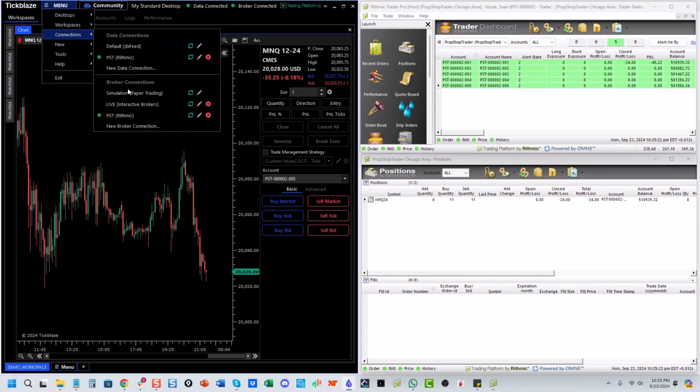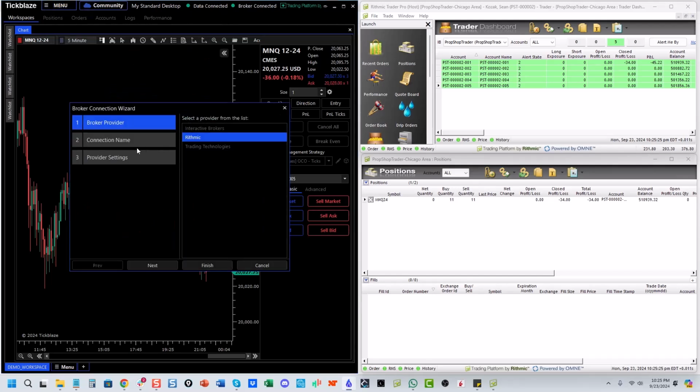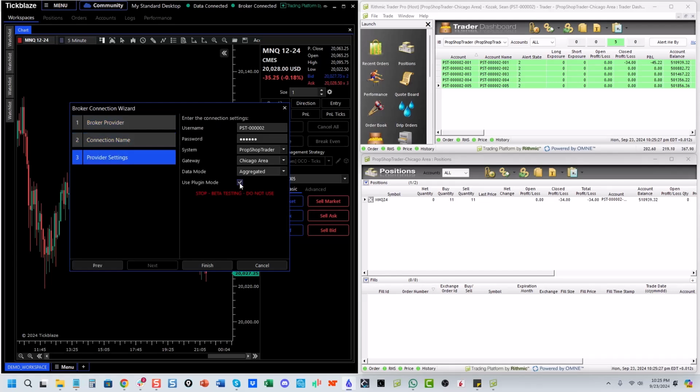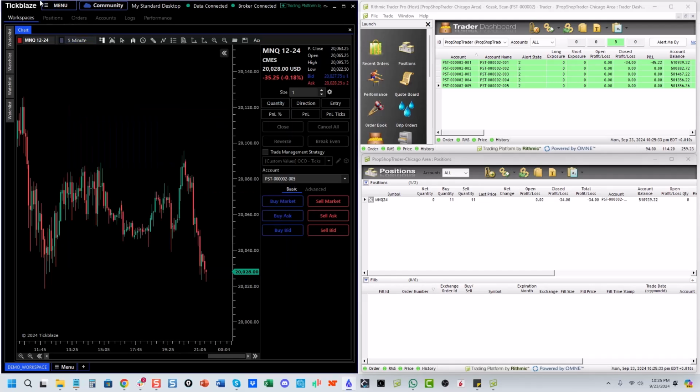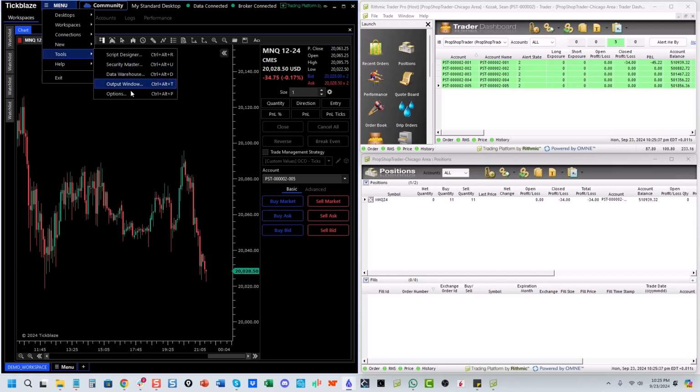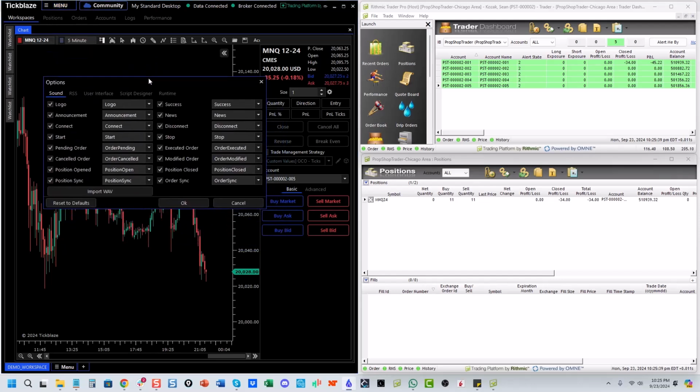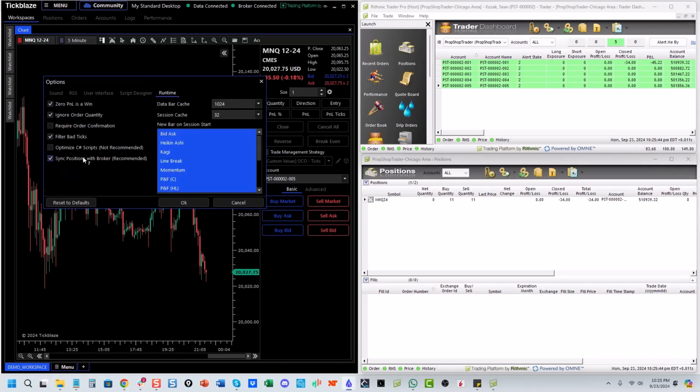So if you go in here, I'm going to walk you through this. I'm going to show you this. I'm going to make sure plugin mode is turned on. You notice how I said it's very important to make sure plugin mode is turned on in order for them both to connect. Well, what's even more important, if you go in here and you hit tools and you go to options, you're going to want to go to runtime, and you're going to make sure that sync positions with broker is on. It's very important that this is turned on, and there's a reason for this.